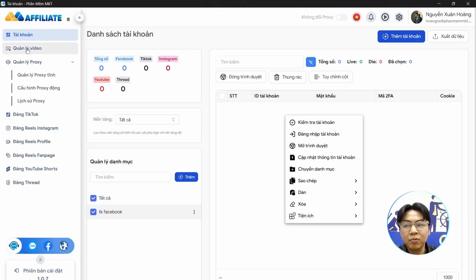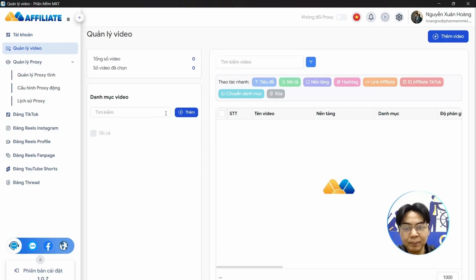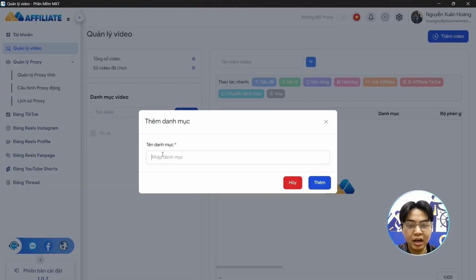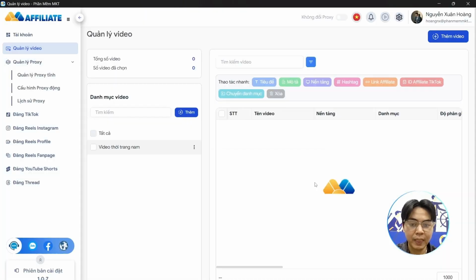Alright, once you open the software, look at the left side of the screen. You'll see a section called Video Management. First, you'll need to create categories. For example, you might create a category like Men's Fashion Channel, AI Product Reviews, or any niche you're working in. This helps you organize and filter videos based on different affiliate channels.